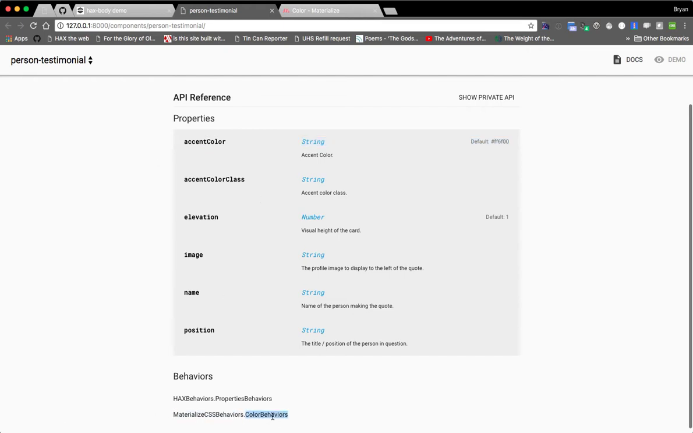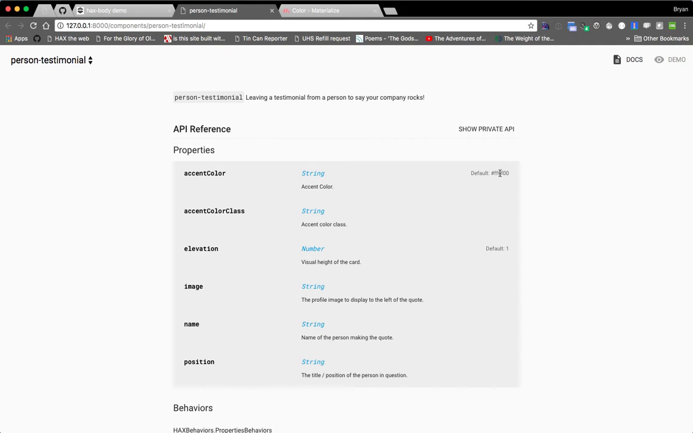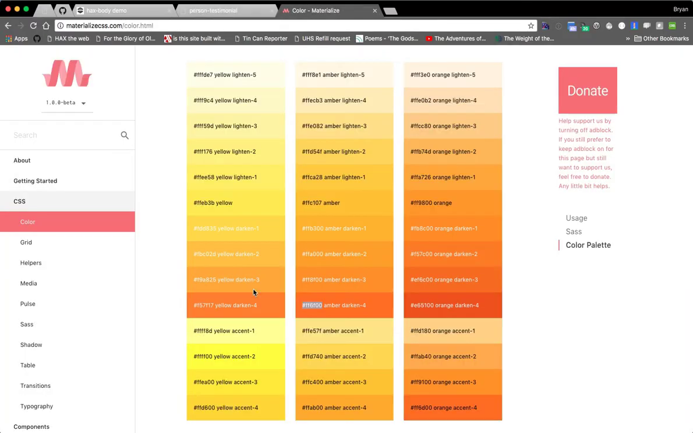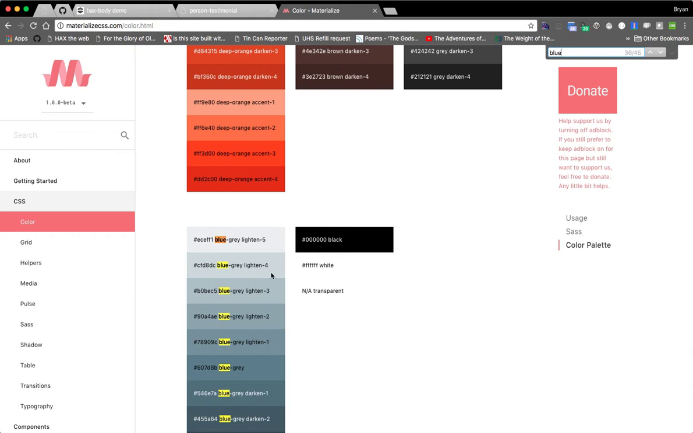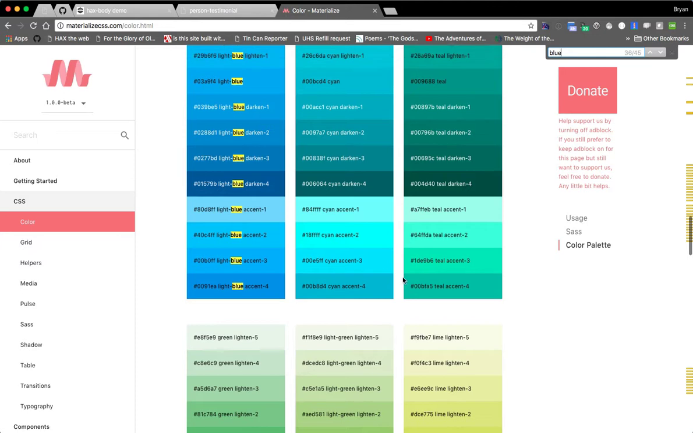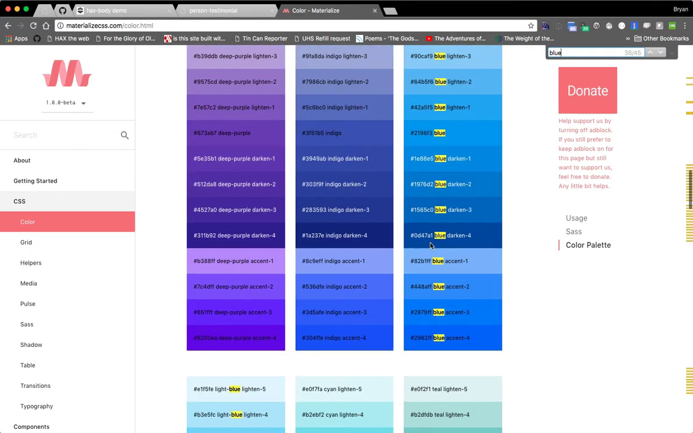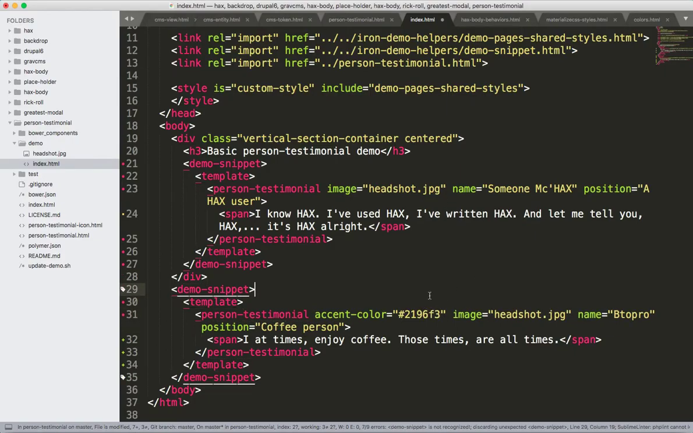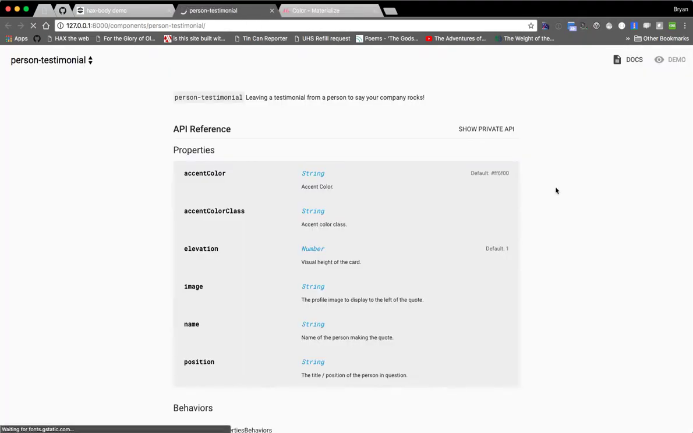Again, now I've got the color behaviors pulled in for that. We can also see that there's a default value on this. And that reminds me, this is in blue, right? So if I'm setting accent color in this case, I'm going to need to find blue. Okay, blue. All right. I'm going to set blue, and we're going to need it to be this. Okay, accent color of that, so it'll pass that test that it's a real thing.